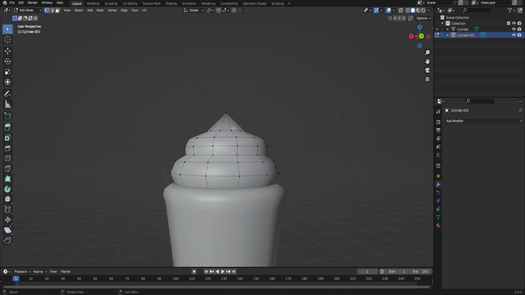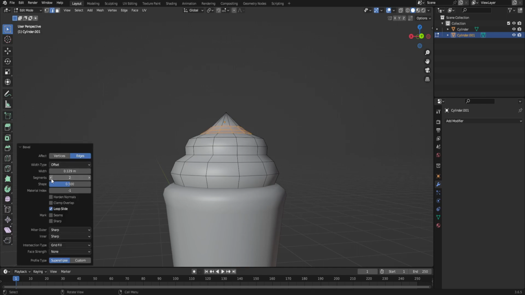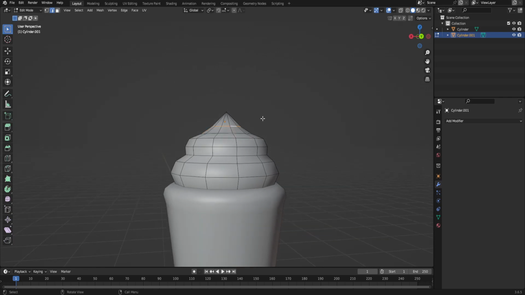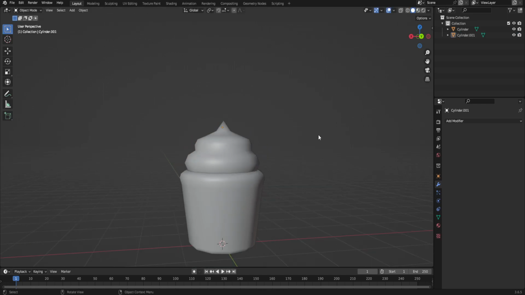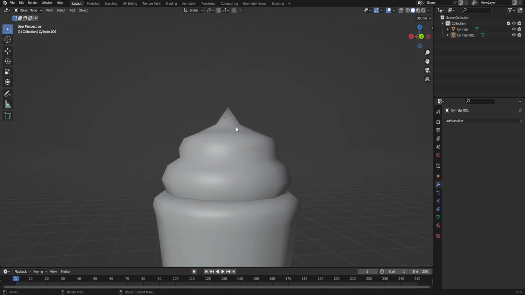All right, hold on, one more thing. Let me just add one more. Okay, let's do it this way then. Let's grab this edge and bevel, but let's only bevel it once. And then let's use this resulting edge to create a better tip. I don't know, it sounds weird. Like a better end to the frosting, whatever.